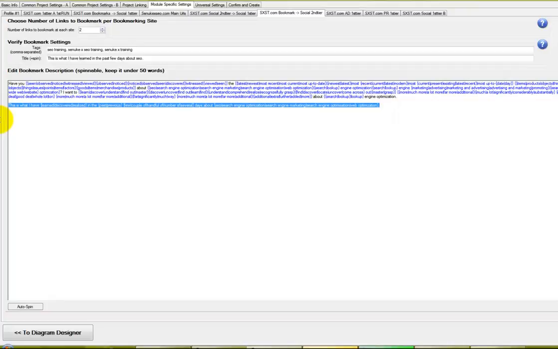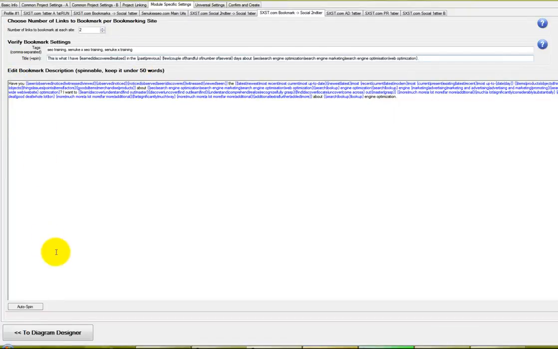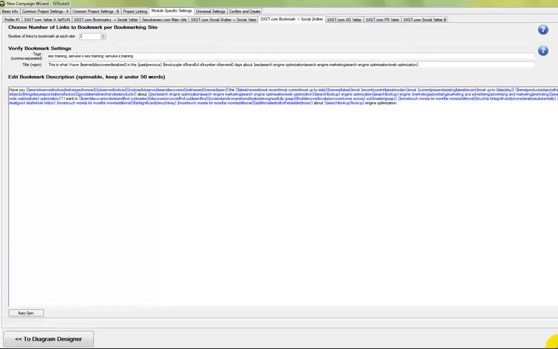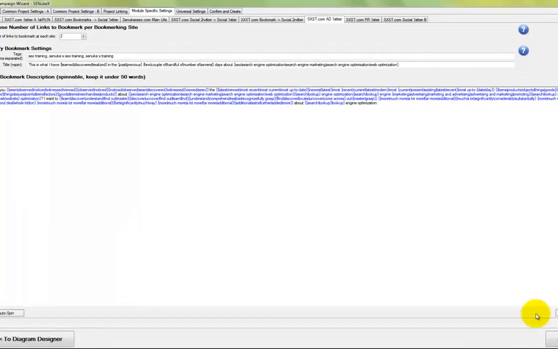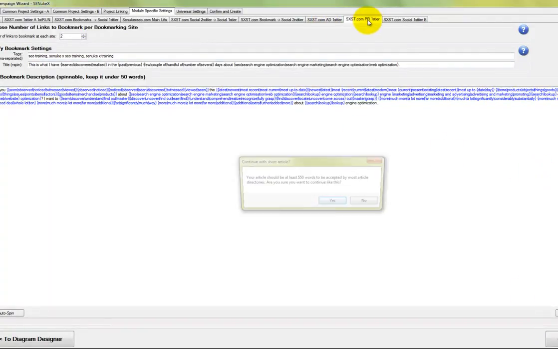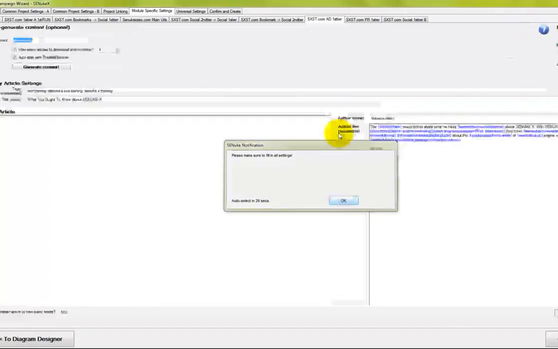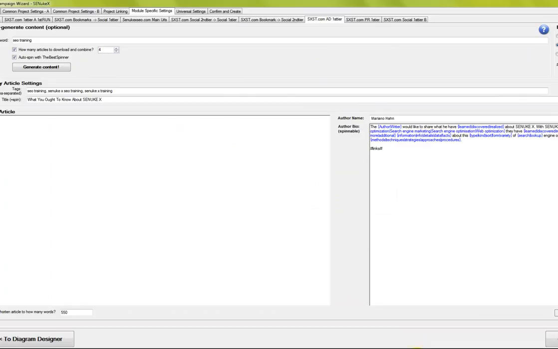This is one of the reasons I want to use the wizard, because the auto spins are default in the wizard, but if you do it manually, you have to use the best spinner to spin it. And I'm a little bit lazy when it comes to this one, because this is being submitted to the social bookmarking sites and not to the Web 2.0 sites, where you need to be very careful. Now, your article directory. We need to go back. Perfect. For your article directory, it's still the same principle.